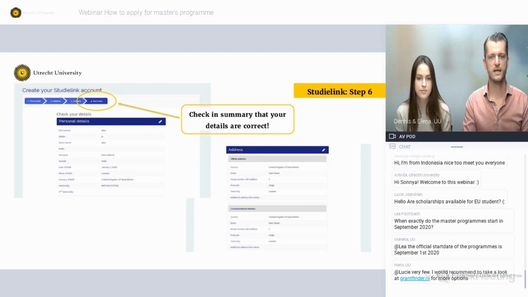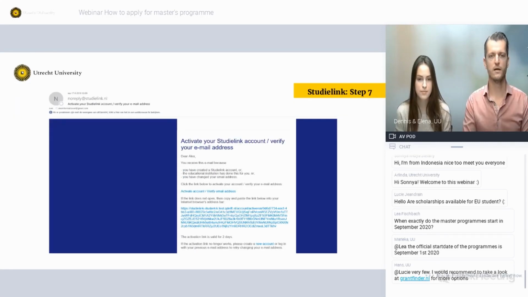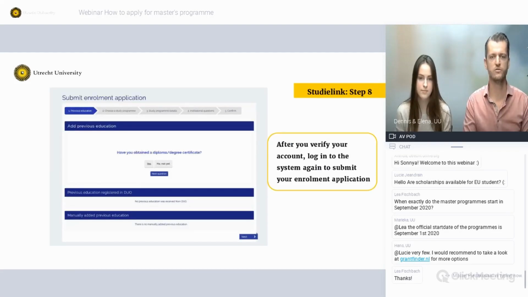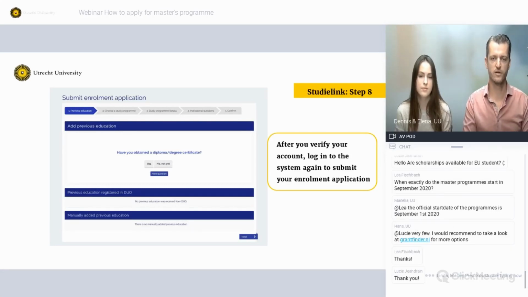Once your Osiris account is created, you will receive an email, so make sure to check your spam folder as well. Hopefully it will end up in your regular inbox, and you will have to activate your StudyLink account. Once you have done so, you can go back to StudyLink, log in with the account you just created, and then you can submit an actual enrollment application. You will have to select Utrecht University if you're going to apply to a program at Utrecht University. And then you'll have to select a specific starting date and a specific program.